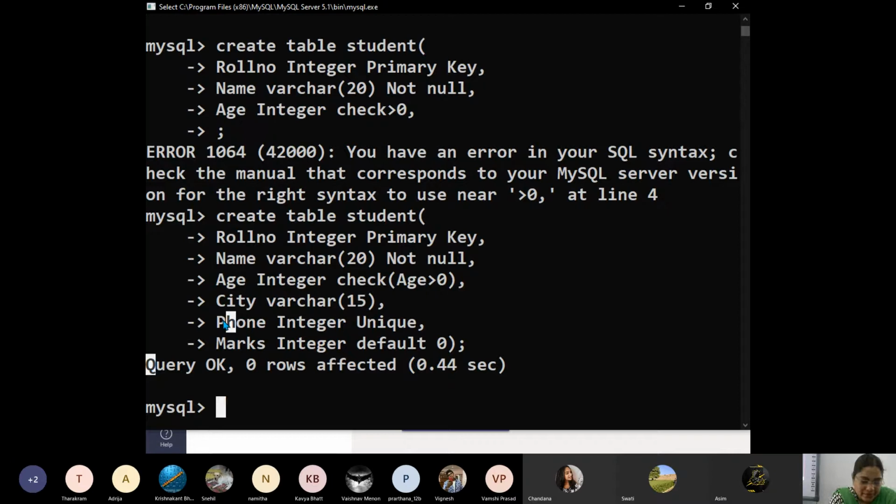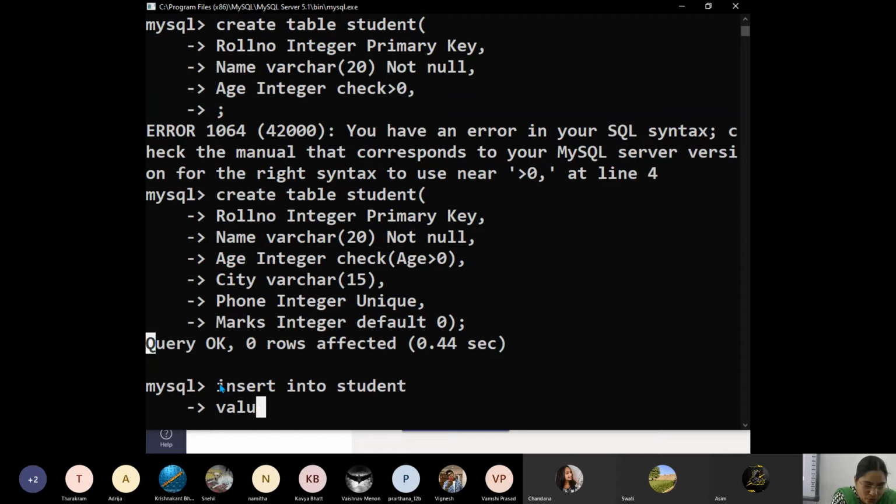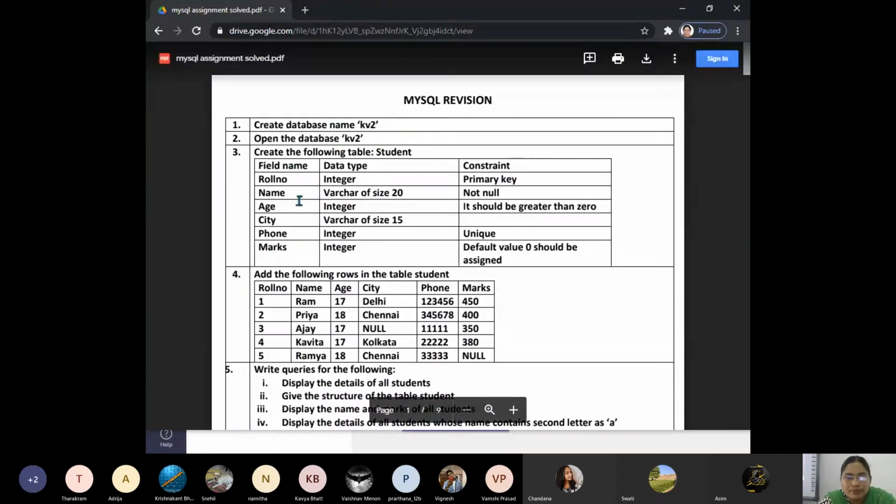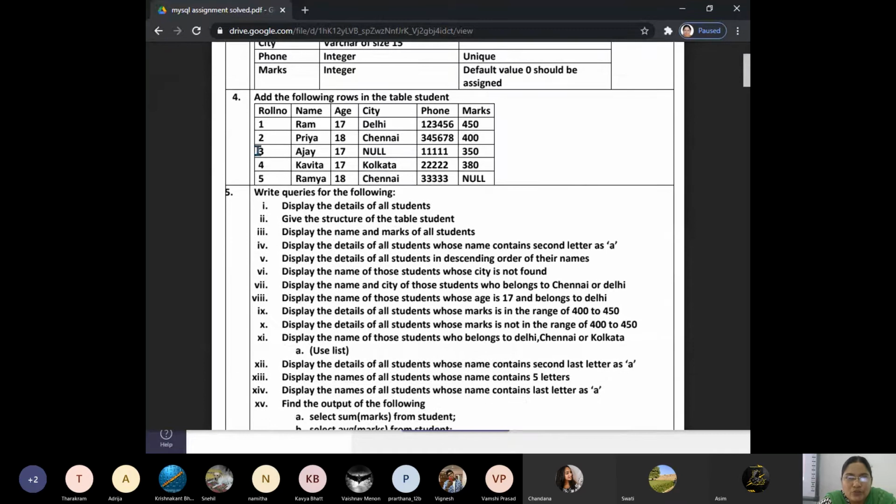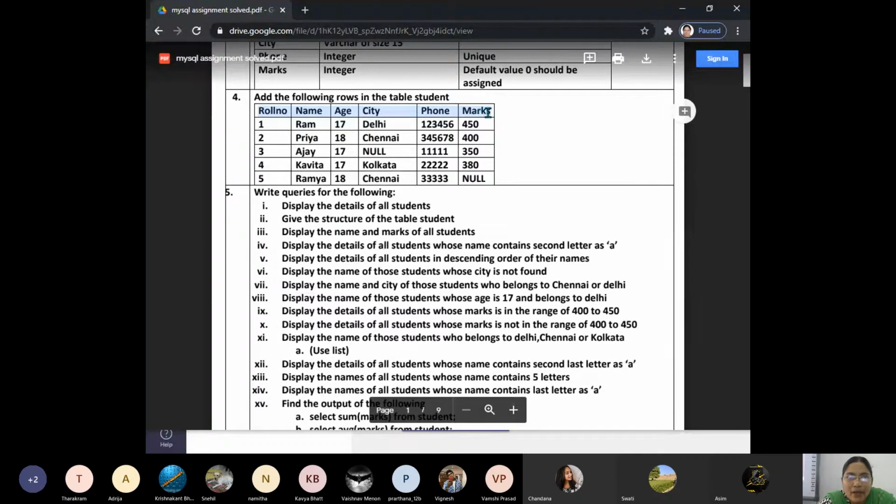Right. So now let us try to insert values into the table. How do we do that? Insert into, what is the table name? Student. Okay. So now we will write values. What are the values we should add? Here you can see, roll number, age, city, phone, marks. 1, Ram, 17, Delhi, 123456, 450.